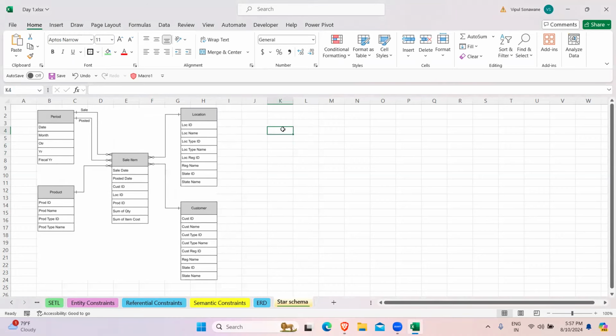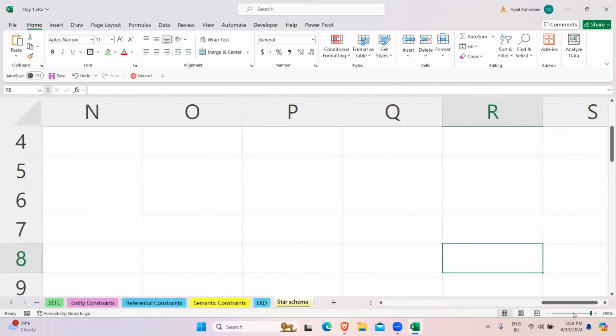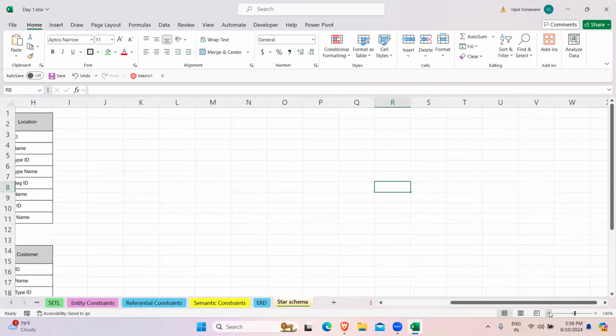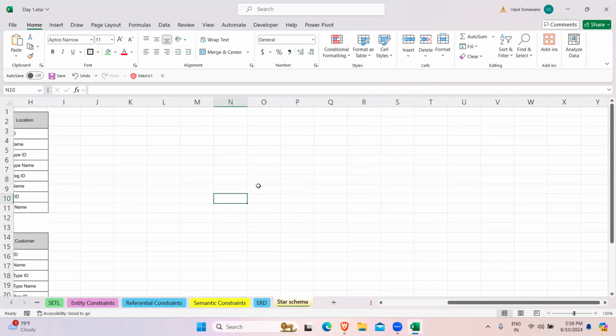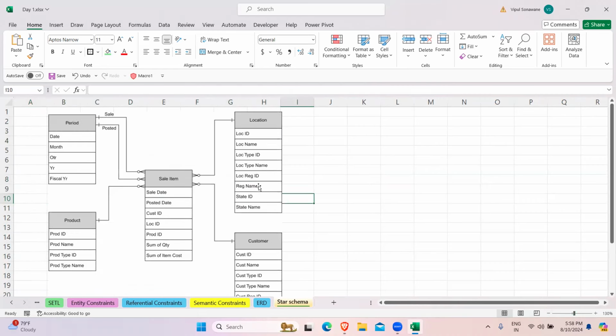Now, eventually, we'll spend a significant amount of time trying to learn the star schema. So what is there in star schema? There's a central fact table.